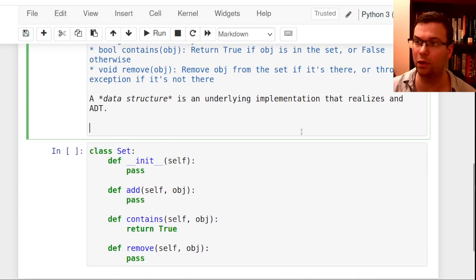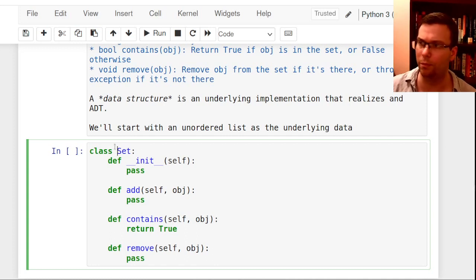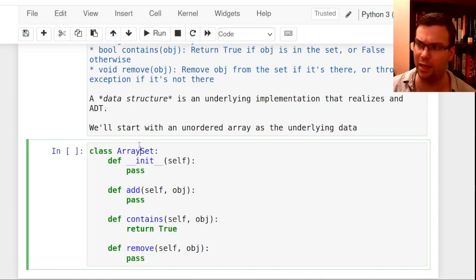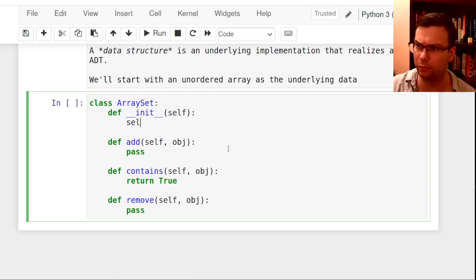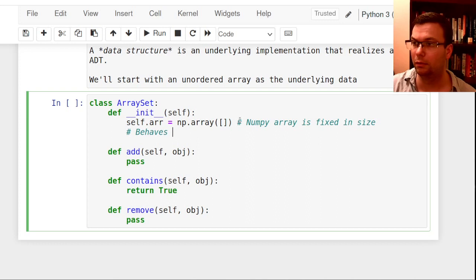So in this example, let's start with an unordered list as the underlying data structure. So I'll rename this to list, or I should say unordered array as the underlying data. So I'll rename this to ArraySet here. All right. So what I'll do actually is I'll start off here with an empty array. So I'm going to use NumPy's array here because Python lists can actually grow, but a NumPy array is fixed in size. So it behaves more like a Java or C++ array.